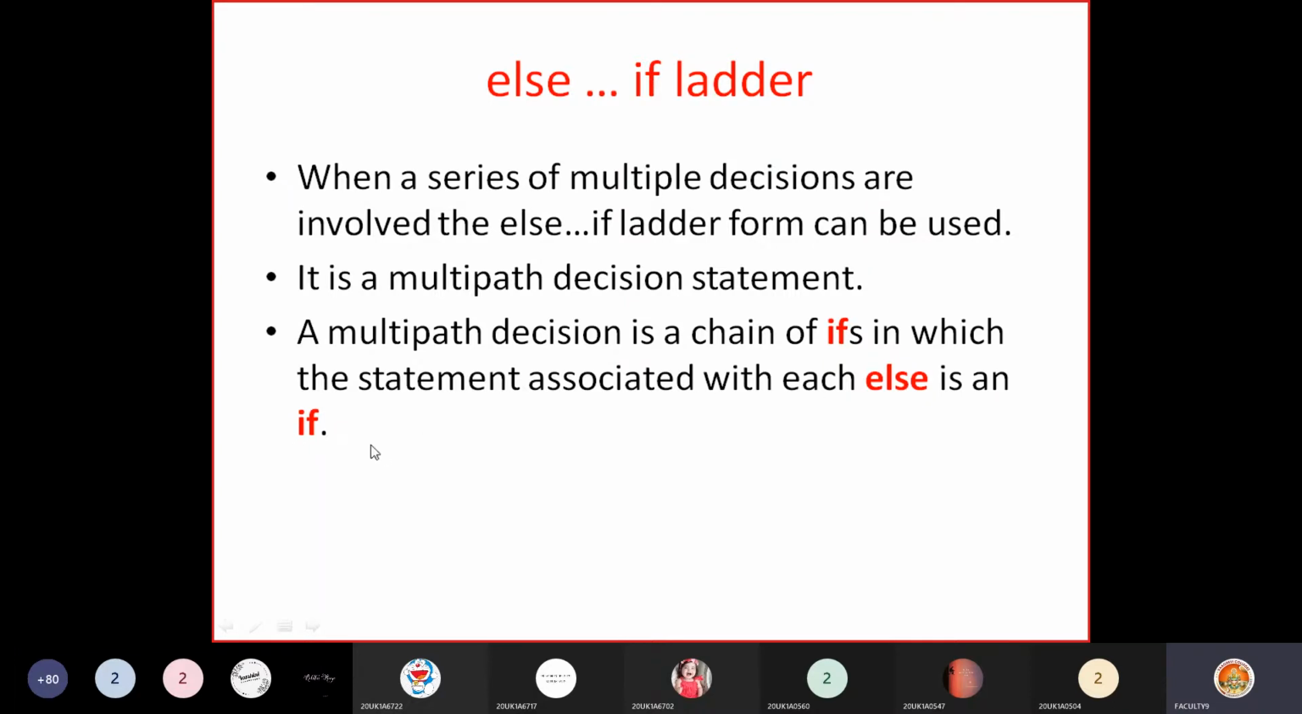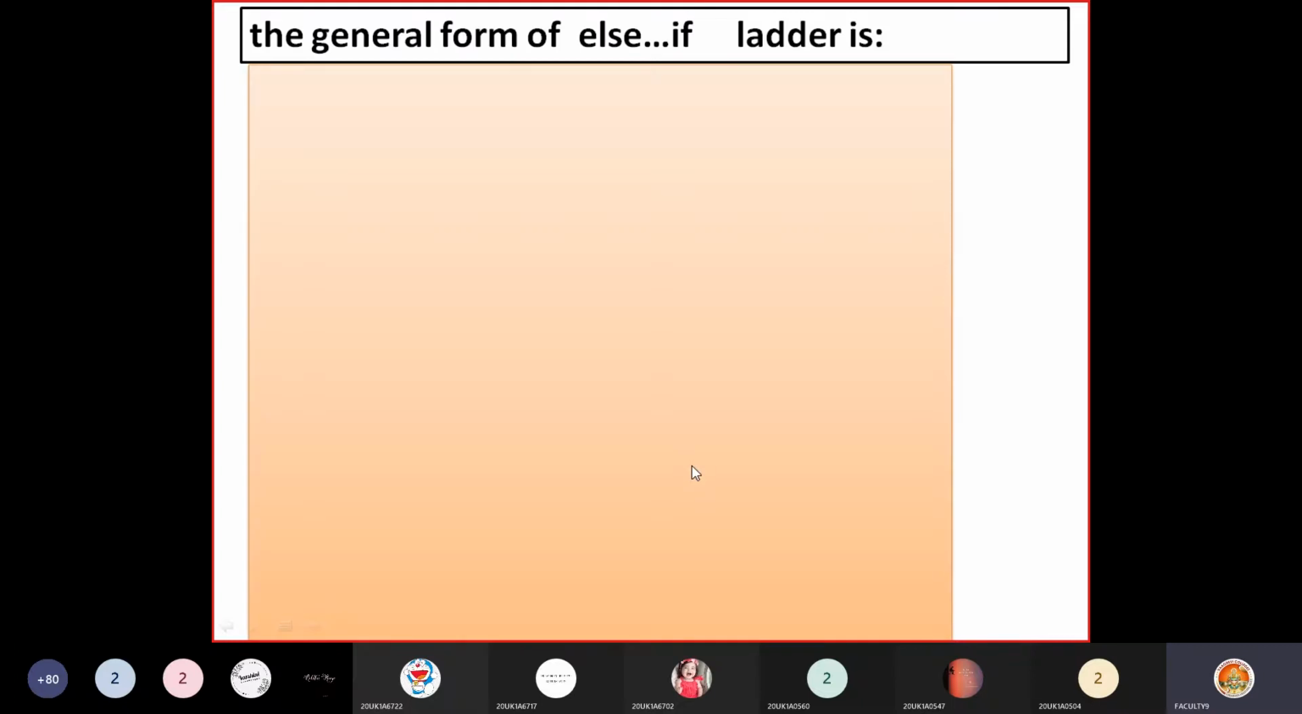After every else, there is an if statement. That's why it is called else if ladder. Else, after immediately comes if, else if, else if, else if. In this form, we write conditions. So that's why it is called else if ladder. General form of else if ladder, if we look into, now see, first condition 1 is tested. If this is true, then statement 1 is executed. Then directly control jumps to statement X. Remaining conditions are not evaluated. Directly control jumps to statement X here.